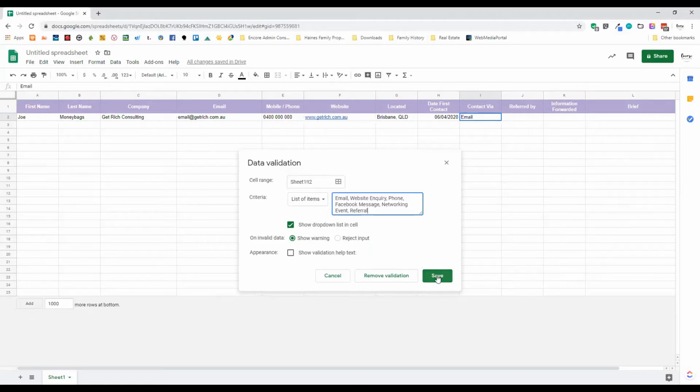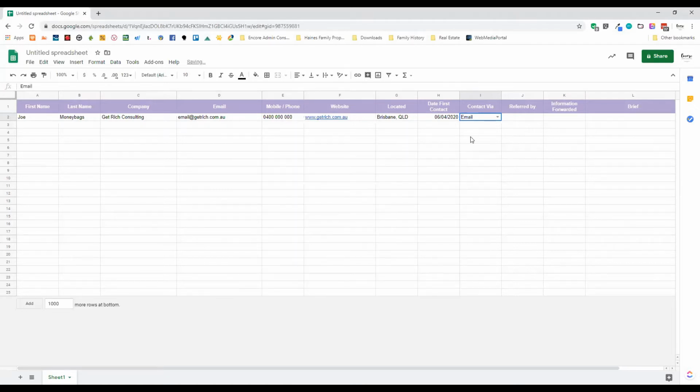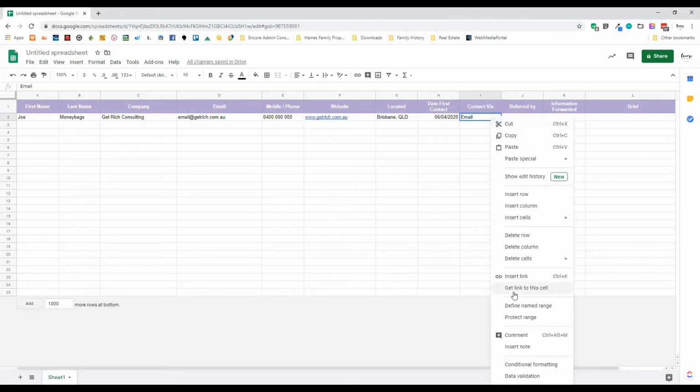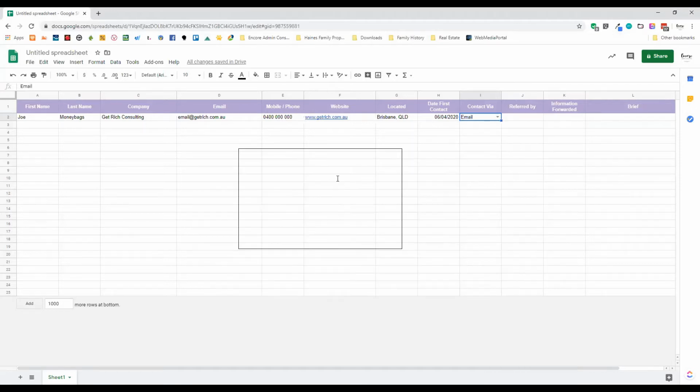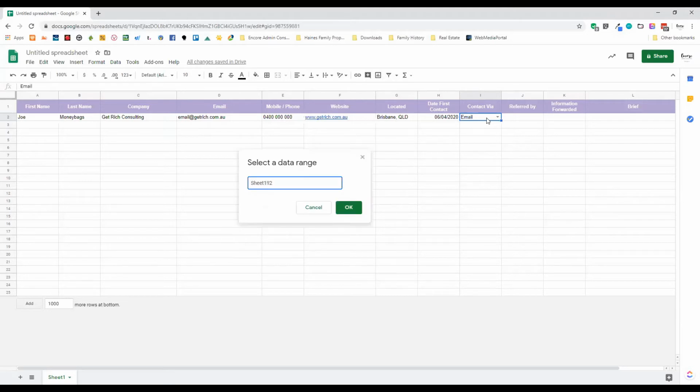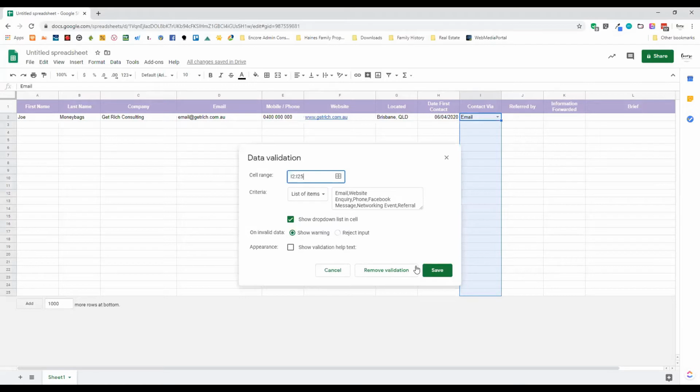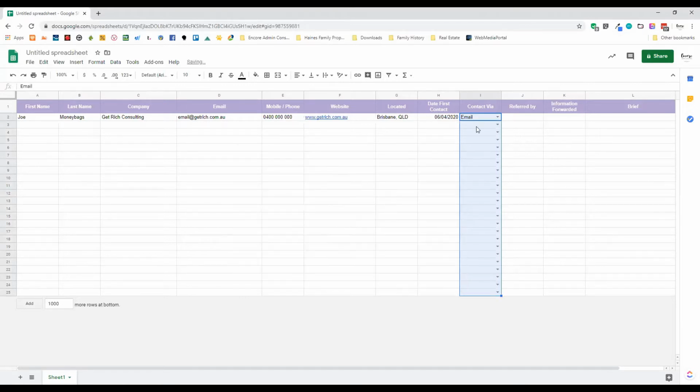And so I save that. And so that now turns into a little drop down. And to be able to make that valid for that entire column, you can actually do that through here. Go back to data validation and hit that little button to the side, and you can select that whole column and hit OK and save. And there you go, that's dragged all of those down there. And so you've got all of that.